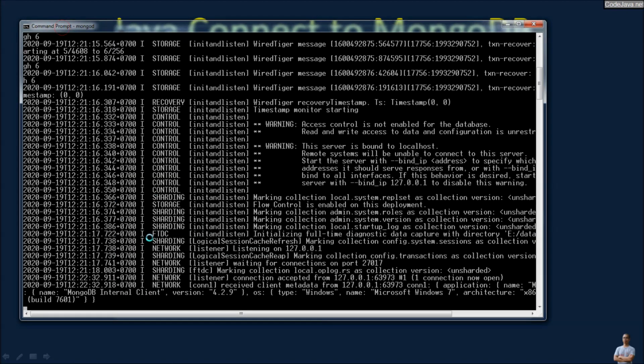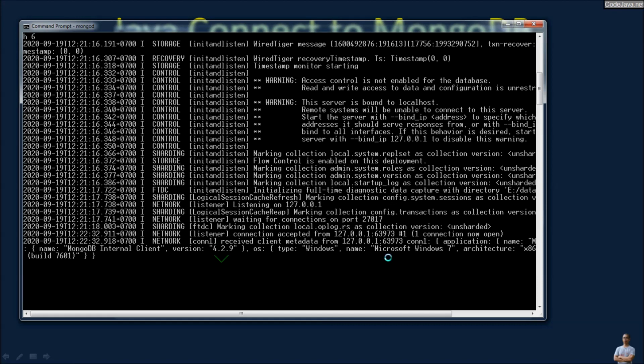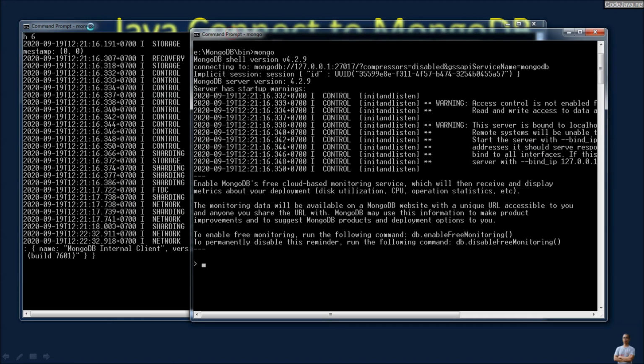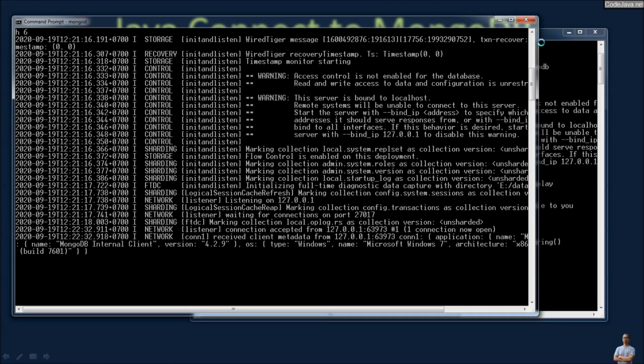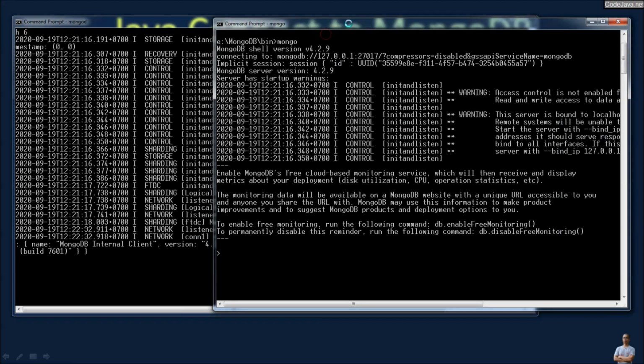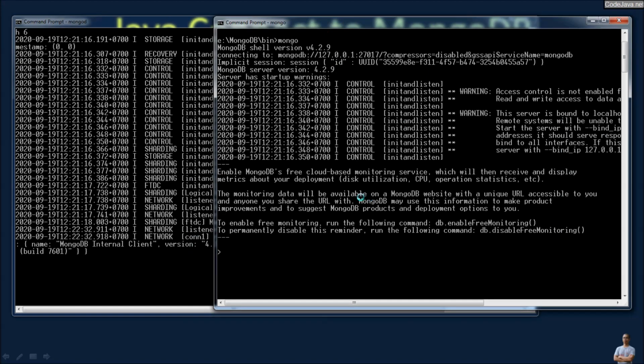And in the server window, you can see it prints received client metadata from localhost IP address here. Okay, so now we have MongoDB database server up and running, and also MongoDB shell, a client command line utility to access MongoDB server.